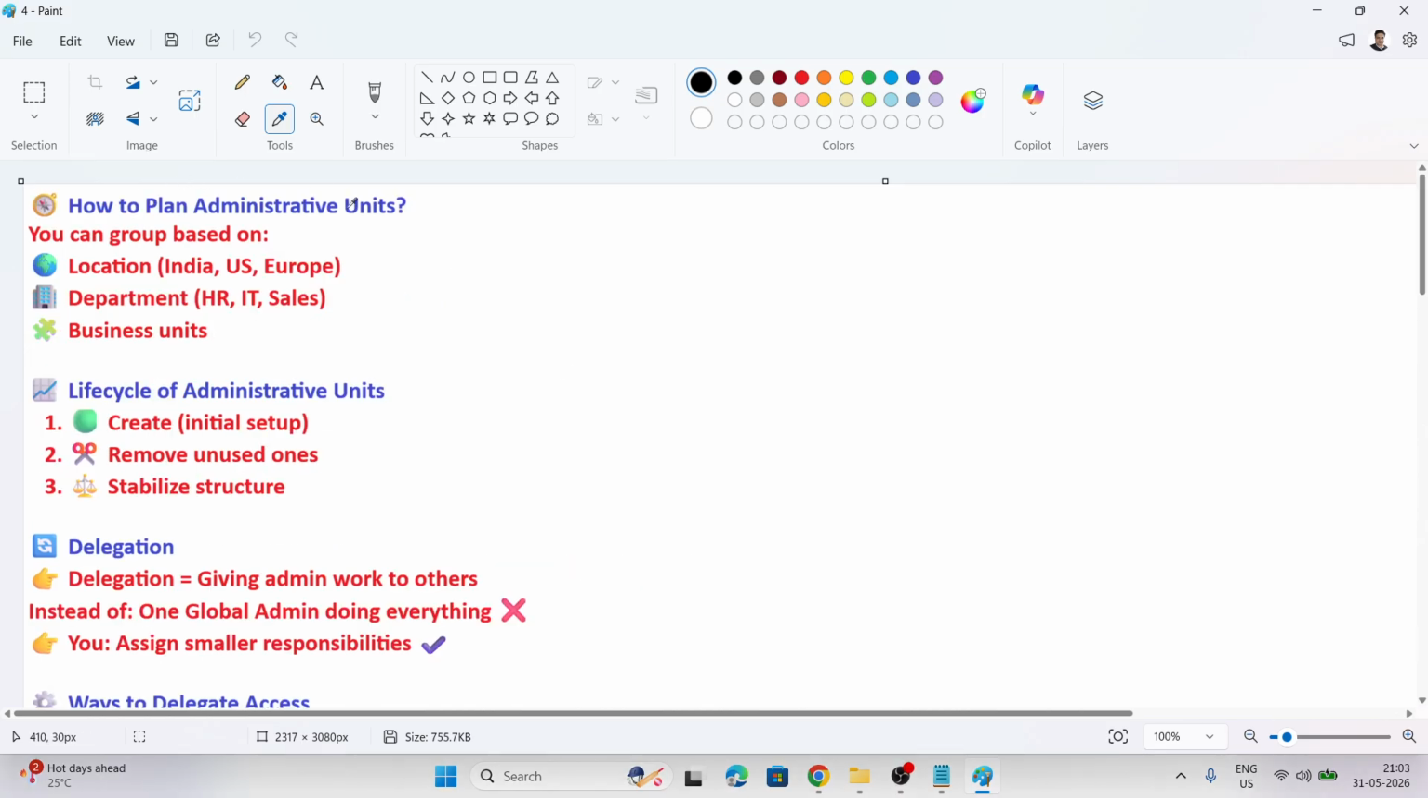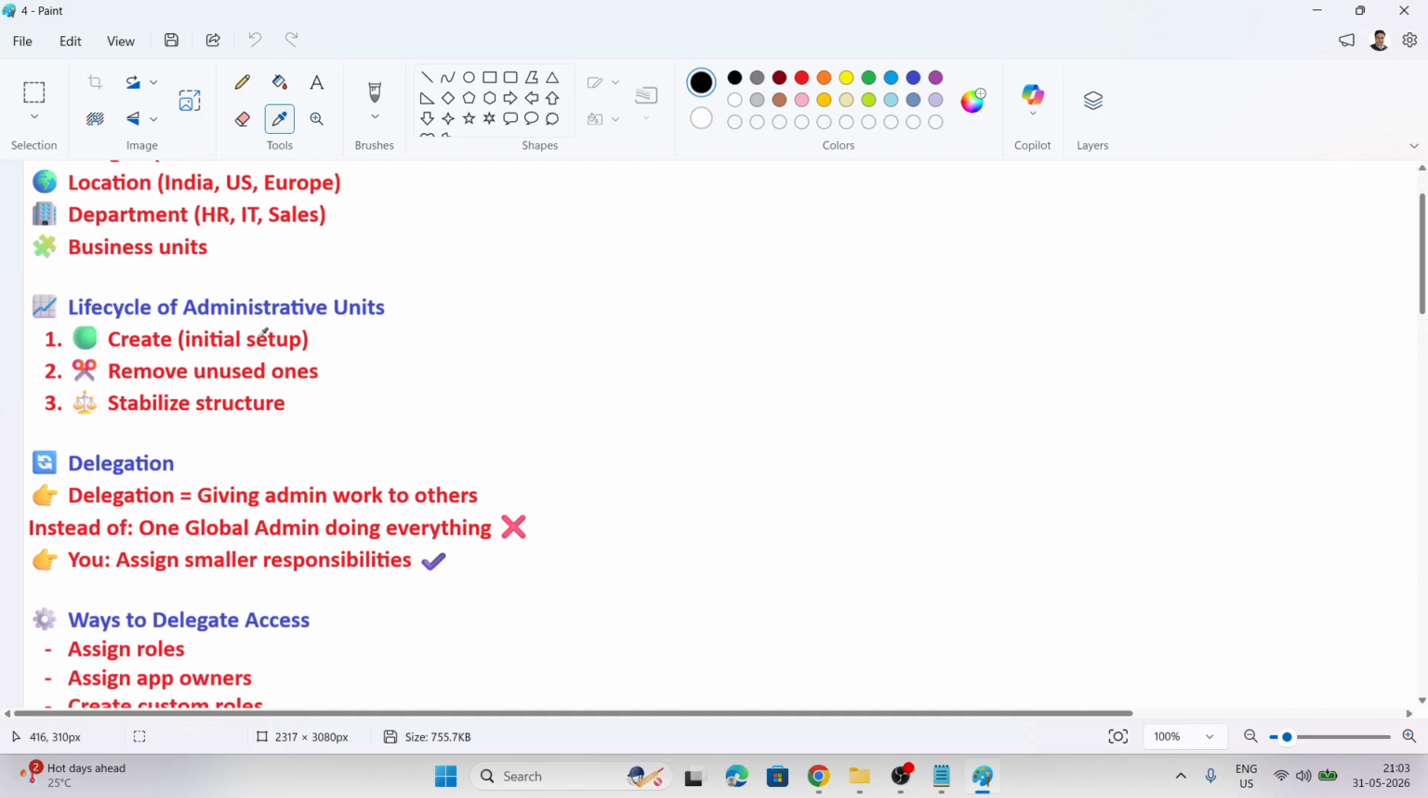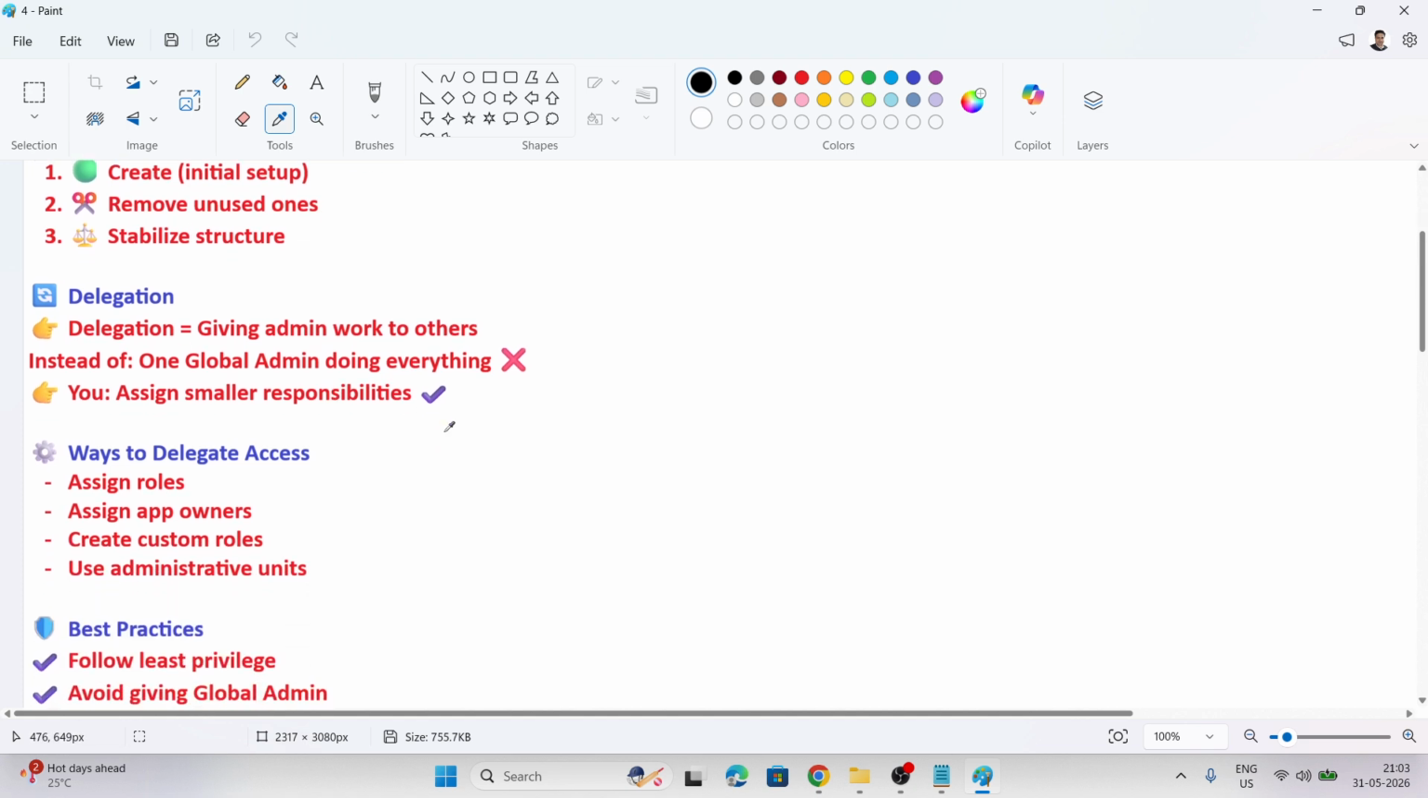So how to plan administrative units? We can group based on location, department, business unit. Then the life cycle of an administrative unit: we can create, remove unused ones, and stabilize the structure.